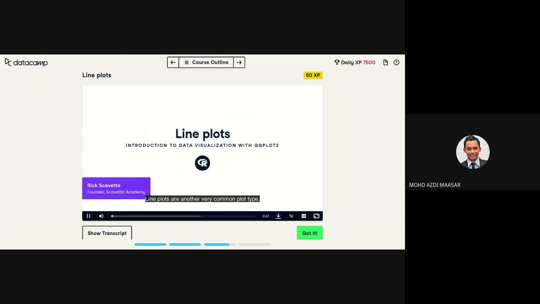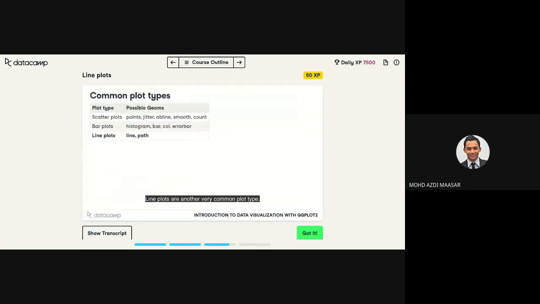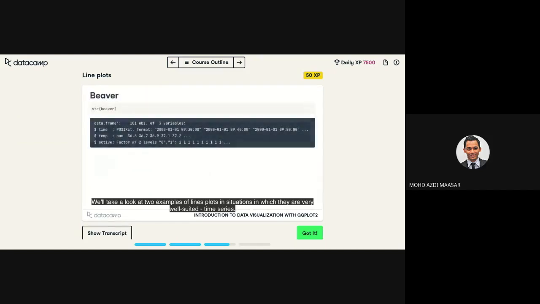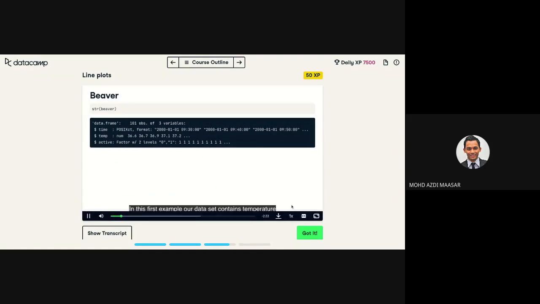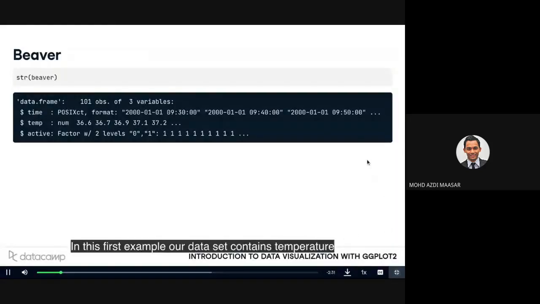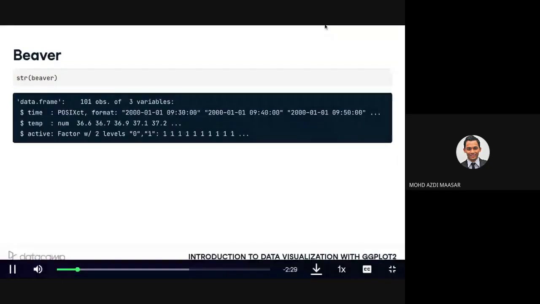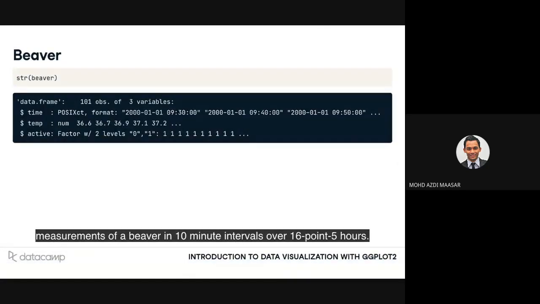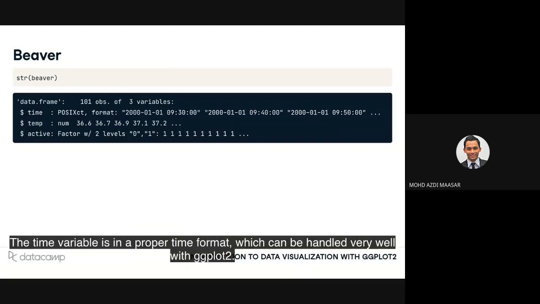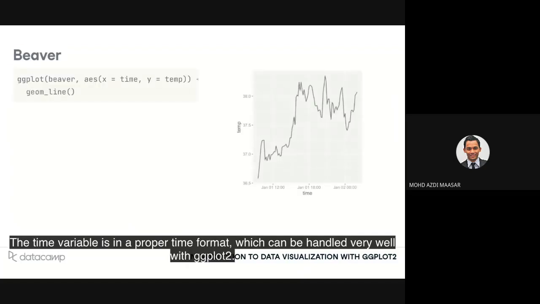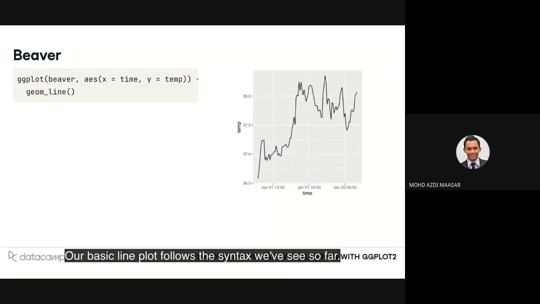Line plots are another very common plot type. We'll take a look at two examples of line plots in situations in which they are very well suited, time series. In this first example, our dataset contains temperature measurements of a beaver in 10-minute intervals over 16.5 hours. The time variable is in a proper time format, which can be handled very well with ggplot2. Our basic line plot follows the syntax we've seen so far. This is the simplest case scenario.